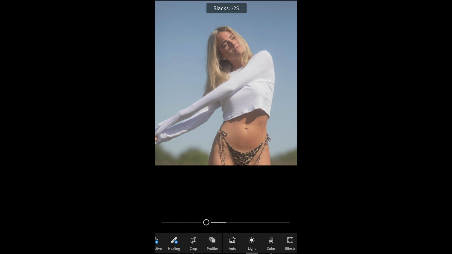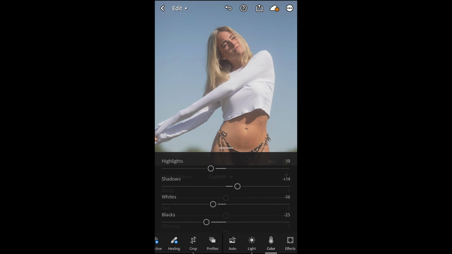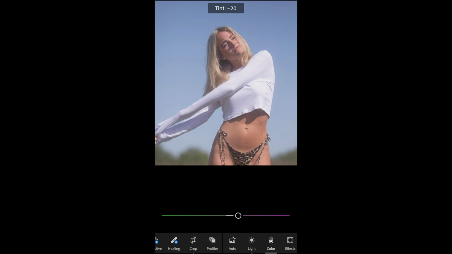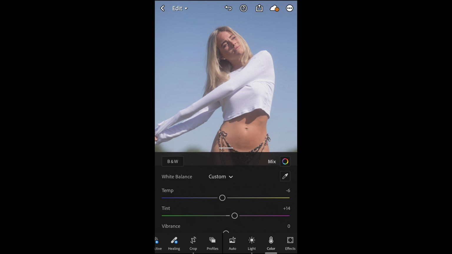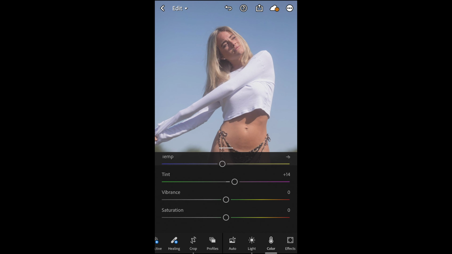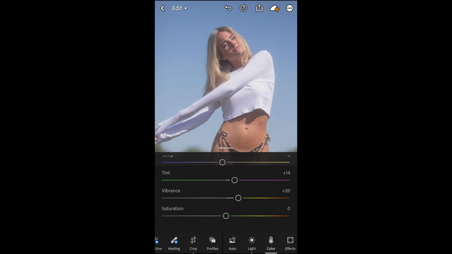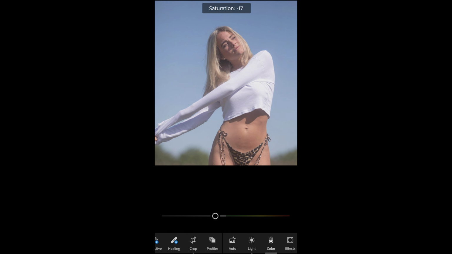Then we go over to the colors tab, and here I want you to pull down the temperature a little bit to -6, and the tint, we want to boost that up to +14, and the vibrance, we want to boost that to +20. Saturation, as most of the time, we want to pull down to -29.